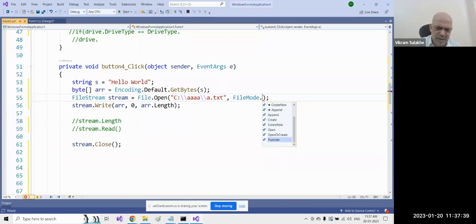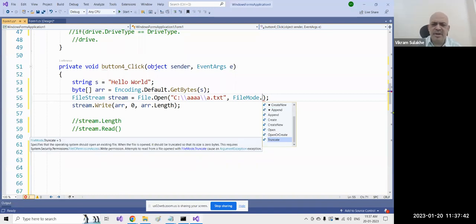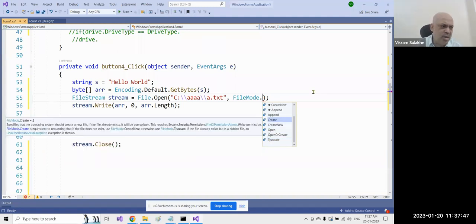So let's understand what each of these file modes are. First one, if you open it in the Create mode, this works in two ways. If the file does not exist, then it will create the file. But if the file already exists, then it will overwrite the file. So FileMode.Create will overwrite the file if it is already present, and will create the file if it was not present.